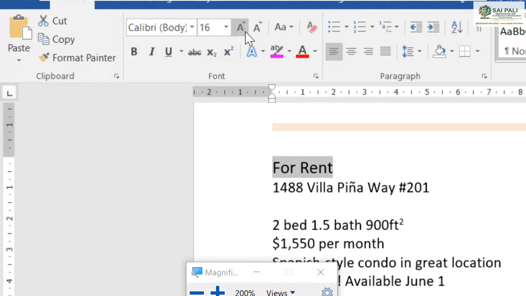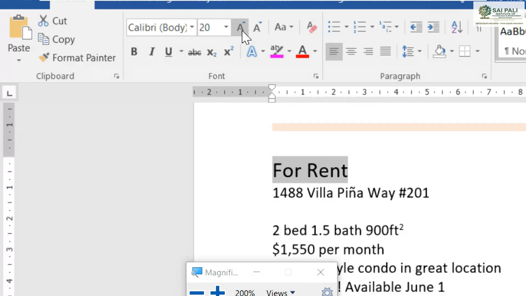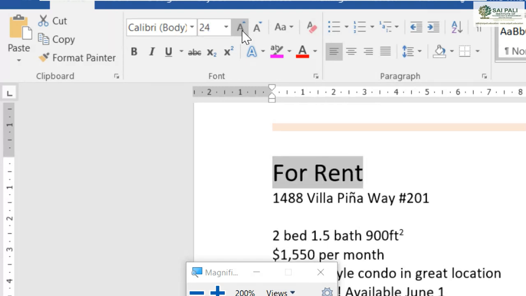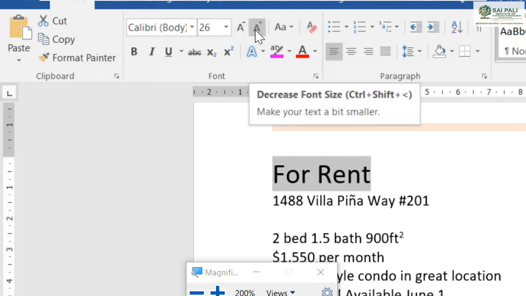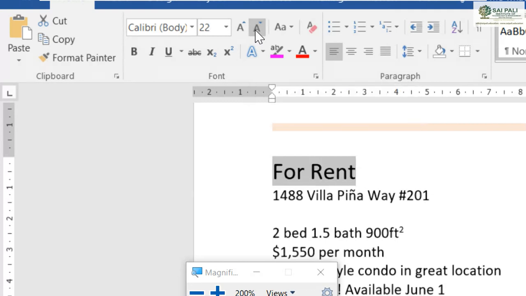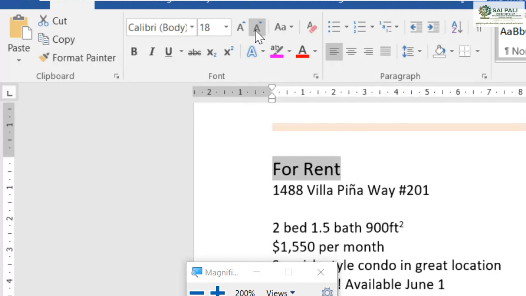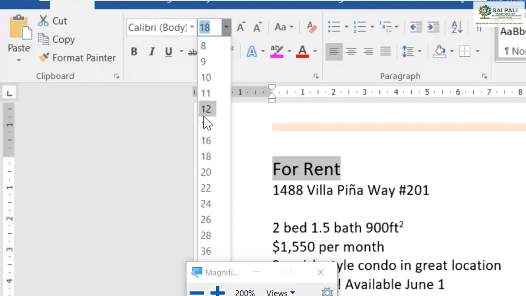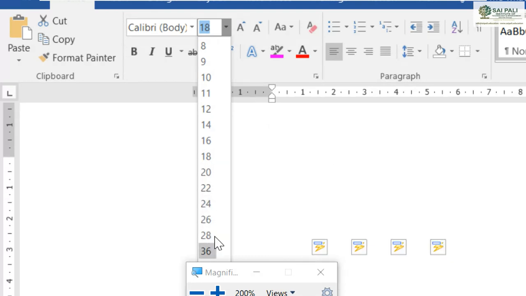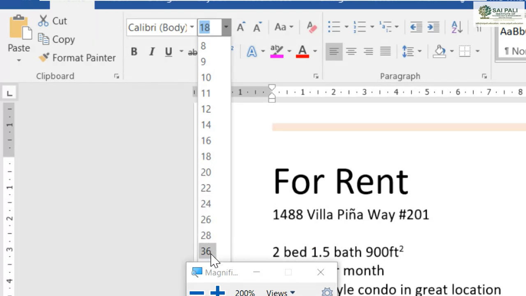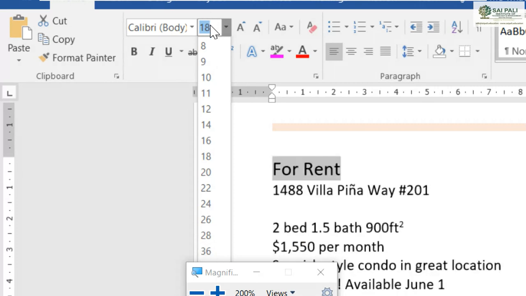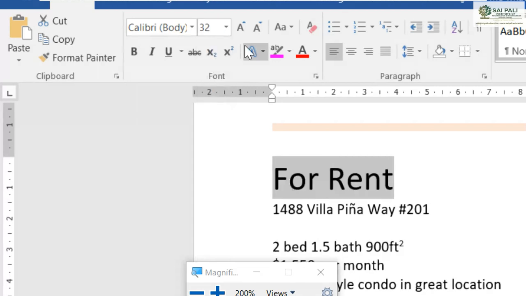Or I can increase and decrease from these commands also. Increase 16 to 18, 20, 22, 24, 26, 28. I can decrease it from here. Remember, it is only increasing and decreasing the size which is present in the drop down menu. Suppose this is 28, this is 36, and I want 32, it is not there, so I can type directly here the size which I require.